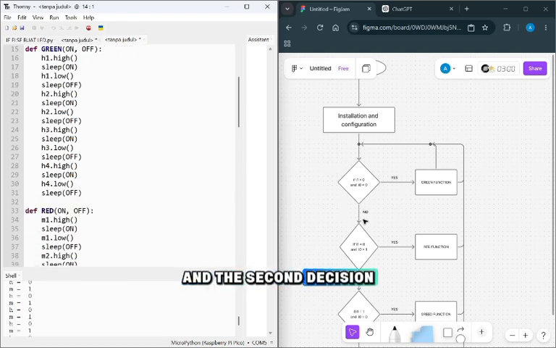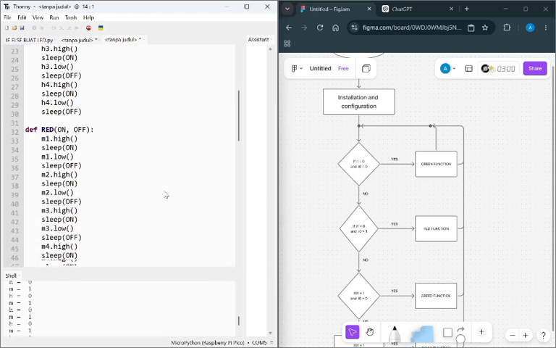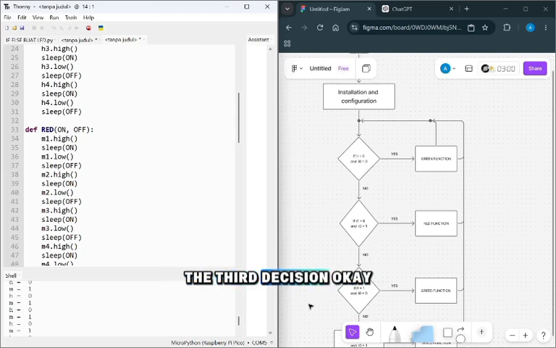The second decision checks whether I1 equals 1 and I0 equals 0. If the answer is yes, the program executes the red function. In this function, only the four red LEDs light up sequentially. After the function finishes, the program goes back to the beginning of the loop. If the second condition is also no, the flowchart continues to the third decision.